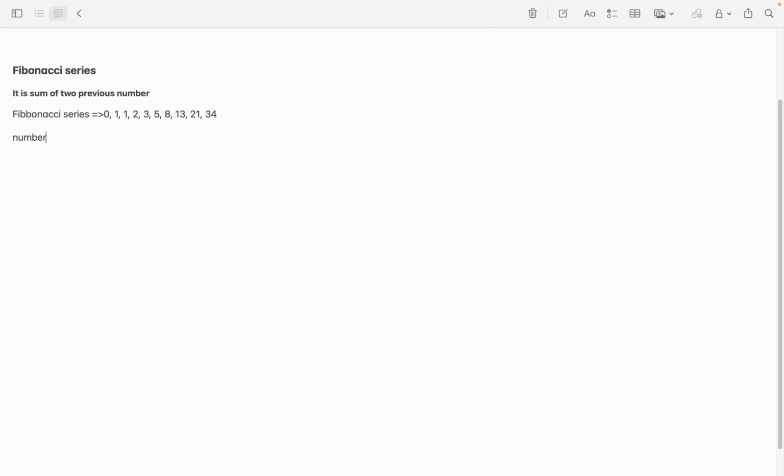Suppose we have number 1, and it is 0, and number 2 is 1. So here the third number will be the sum of the previous two numbers. So how can we do that? Here we can simply say the third number, number 3, is equal to the sum of number 1 plus number 2. The same thing we are going to see in our program.